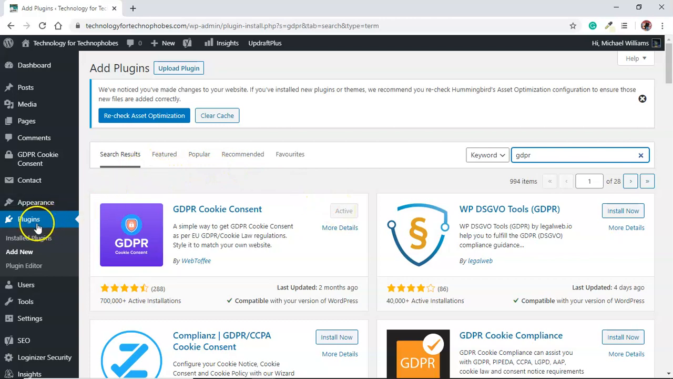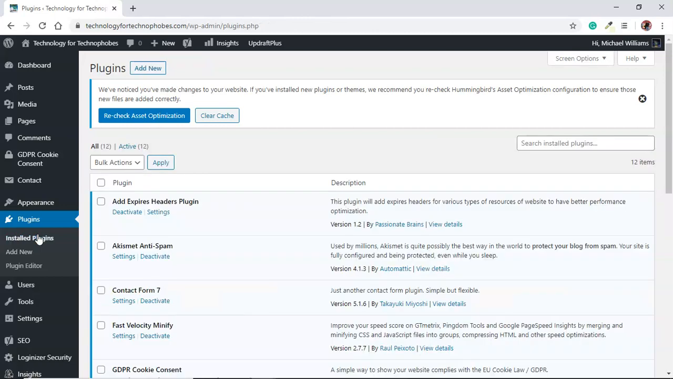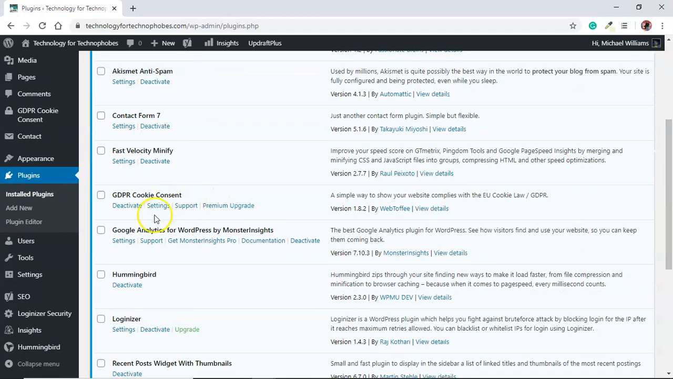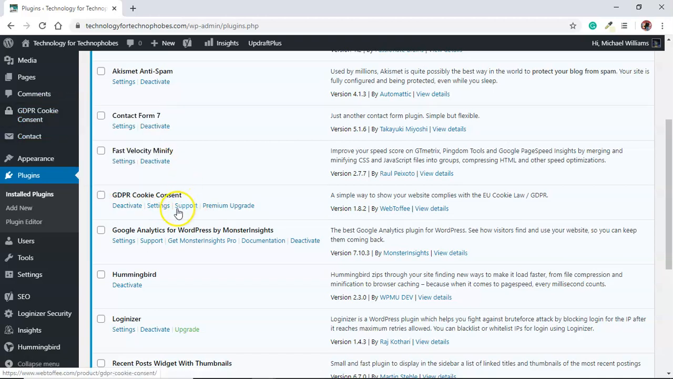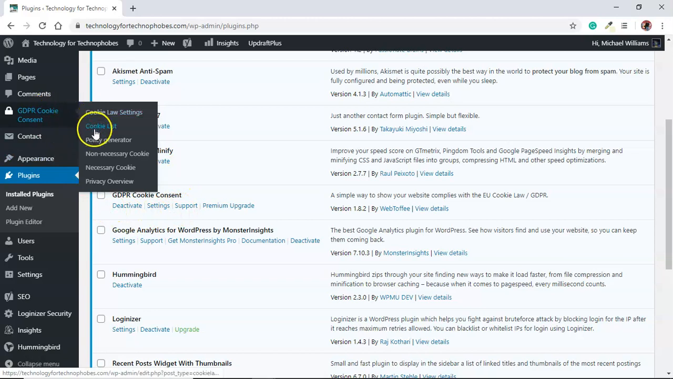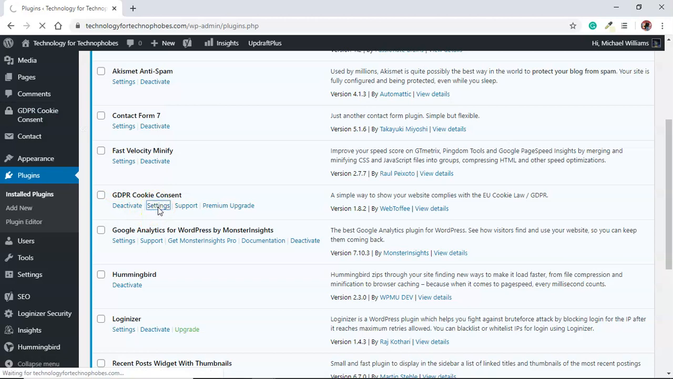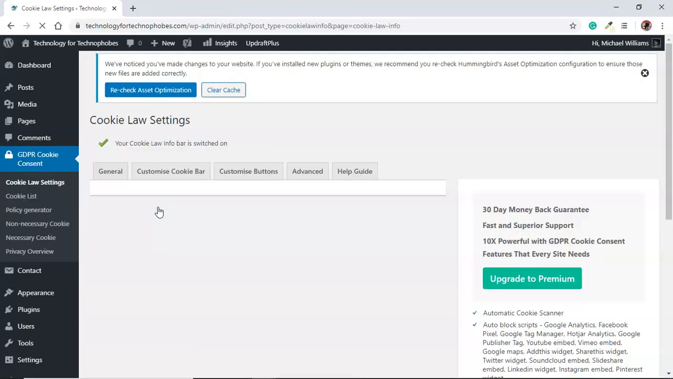All right, so let's go back to installed plugins, and I'm going to show you where it is. It's there. It's already activated, so you do need to go into settings. You can go to settings here or here. Now there's quite a lot, there's some lists here. I would just go straight here because it just makes things simpler, I think.